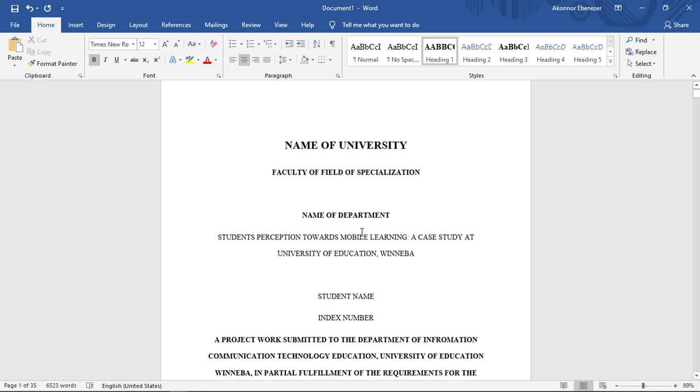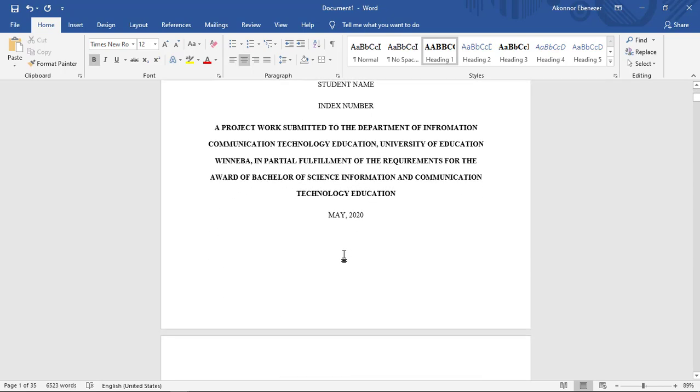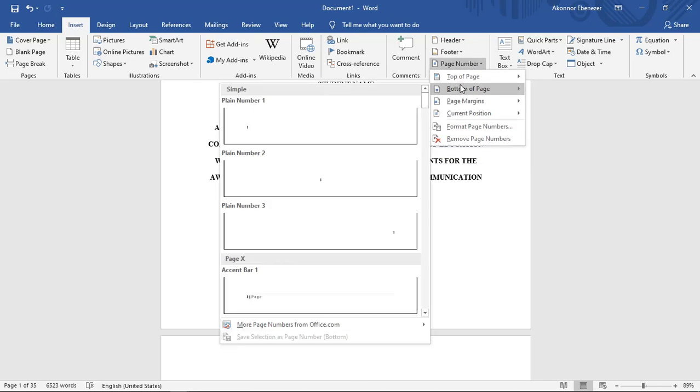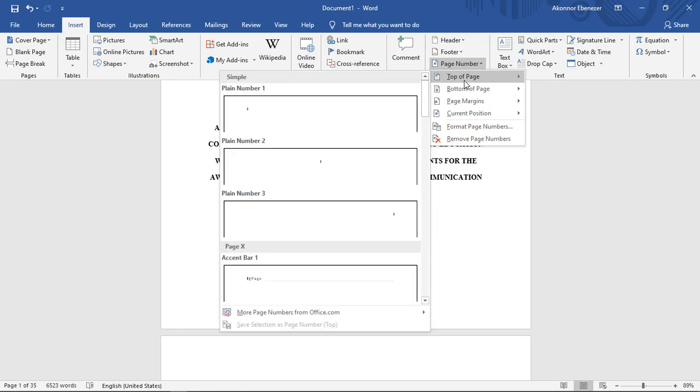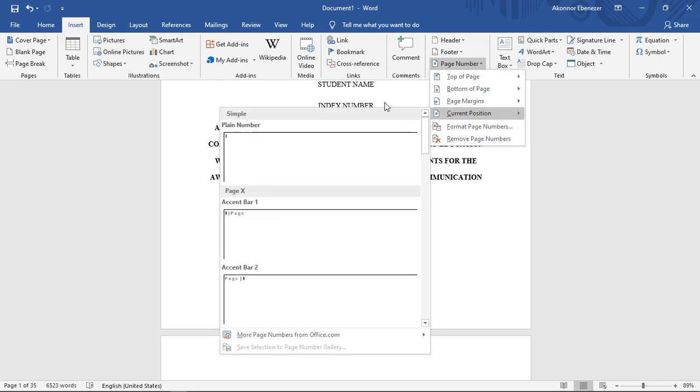Starting with the first one, which is page numbering, we come to the first page, and in order to set numbers on a page, all you need to do is come to the Insert tab, then Page Numbers. When you click on Page Numbers, you can select where you want the page number to be located, being top, bottom, or a custom position.